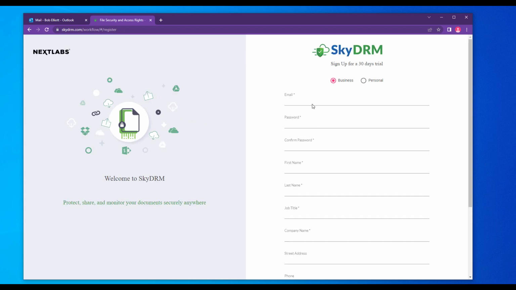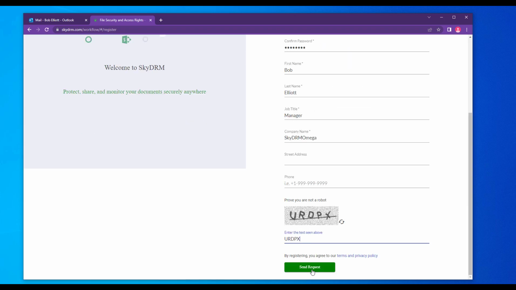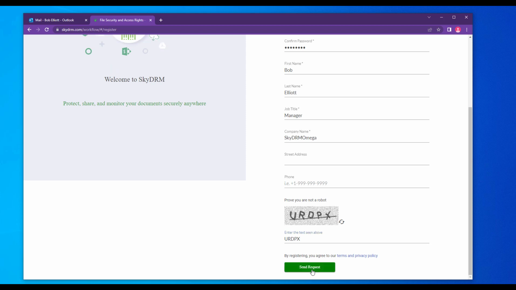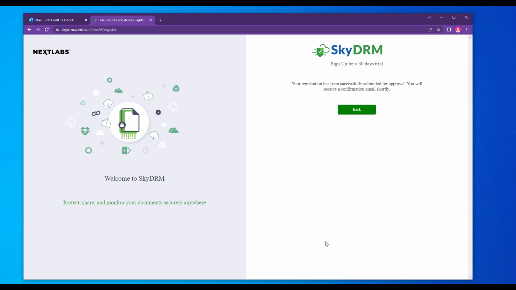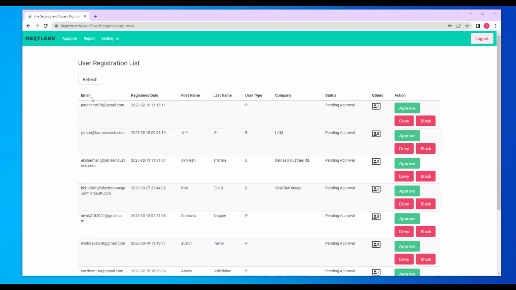He can then sign up on SkyDRM. After he completes the information, he clicks on Send Request. The request is sent for approval since the approval flow is enabled. A SkyDRM approver logs into SkyDRM approval page and sees Bob Elliott's pending approval. The SkyDRM approver approves Bob Elliott's request.